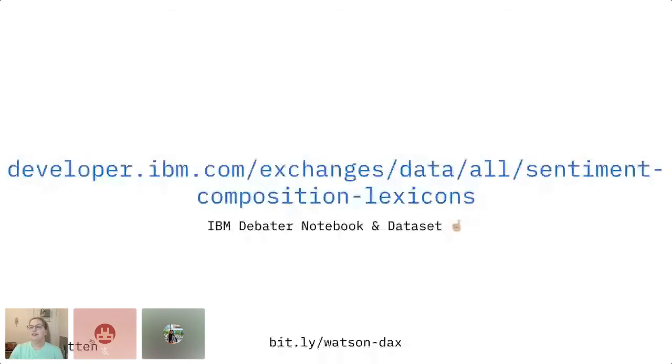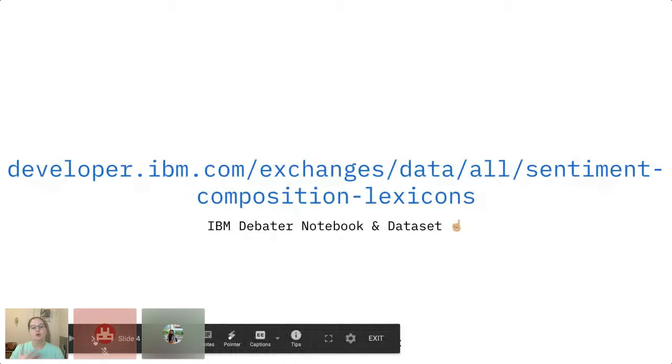The next thing I have here is the link to the IBM Debater notebook and dataset. So this is the URL to the dataset that we're actually going to be working with today, and I'm going to show you how to get set up with that. And then our facilitators today are going to walk you through what's going on in the notebooks and show you what's going on with all of the data and explain everything to you.